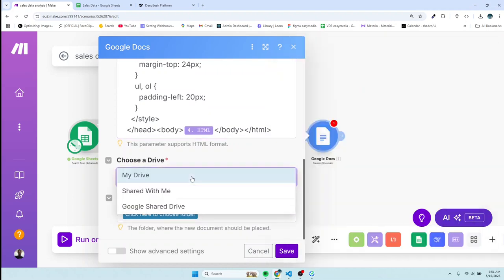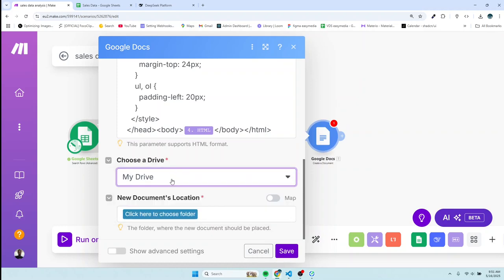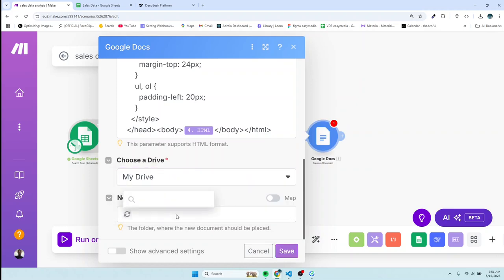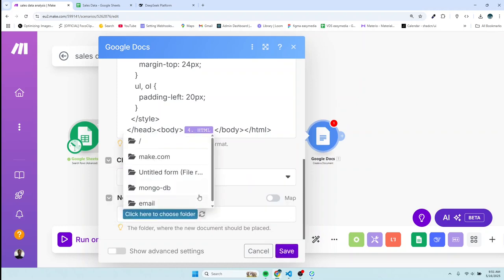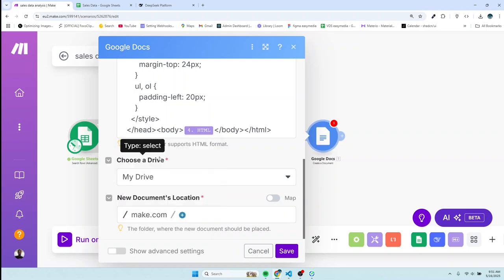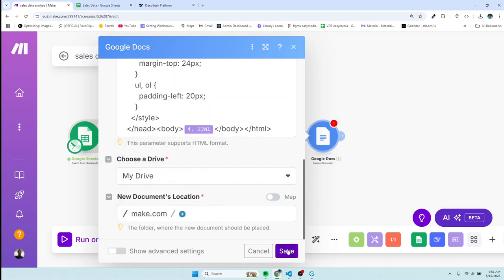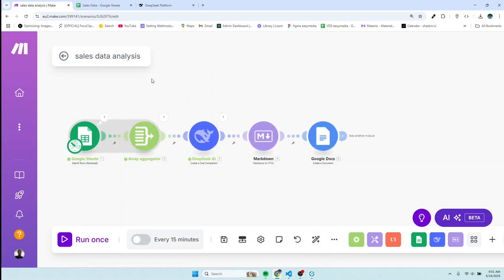Then I'll get my drive, so I'll just leave it there. I'll choose a folder. There is a folder known as make.com on my Google Drive, so I'll choose that and I'll save. Now I'm going to test.